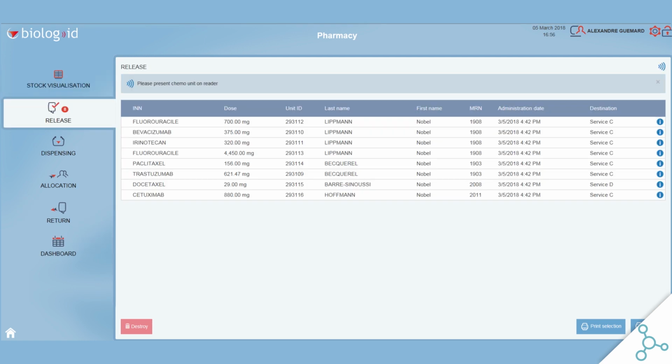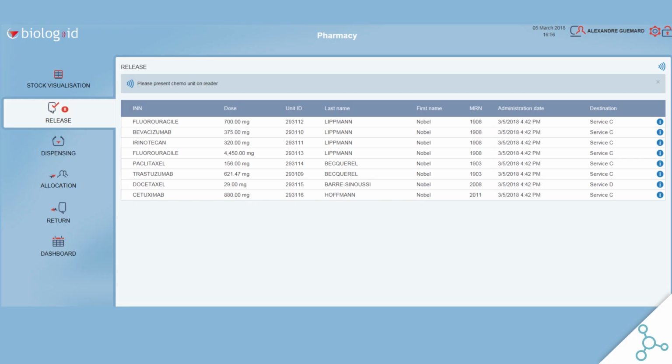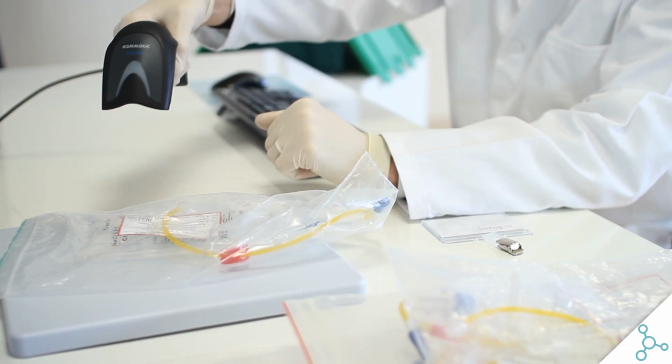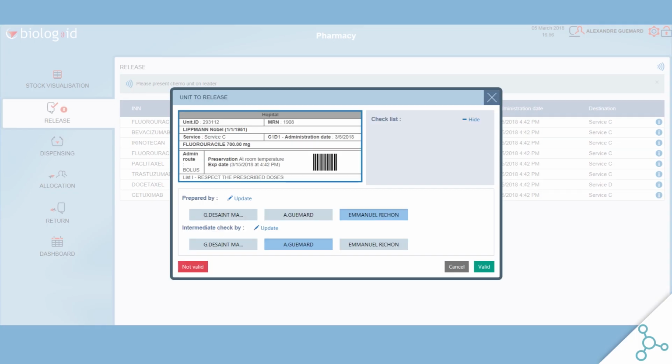As soon as a preparation is produced, it appears in the Release tab. Once the preparation leaves the isolator, the pharmacist places it on a dedicated RFID antenna. C-Log detects the blank chip and prompts the user to scan the barcode on the label. Scanning this barcode, which corresponds to the preparation's prescription number, makes it possible to retrieve the information from the prescription software. A window on the screen prompts the pharmacist to select the person who made the preparation and the person who performed the intermediate controls.